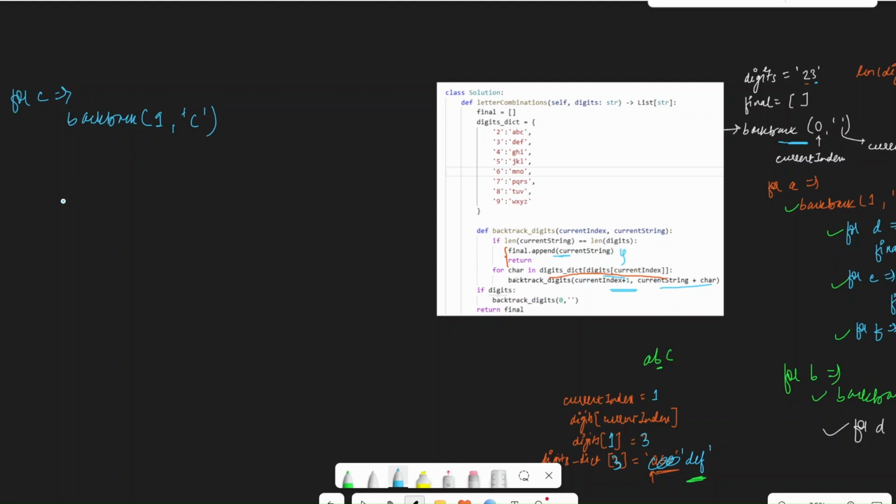When we do backtrack 1C, then we again check if length of current string, which is C, is equal to length of digits. Length of current string is 1. Length of digits is 2. It's not true, which means we can't go in these, we have to enter the for loop. So we enter for loop for D, because that's what this is going to evaluate to, DEF, and we take the first character for the first loop.